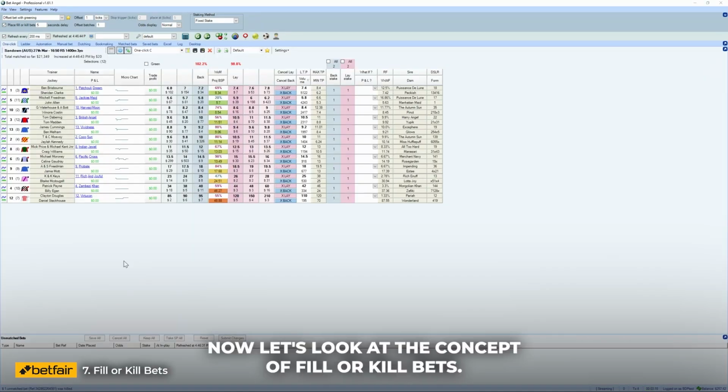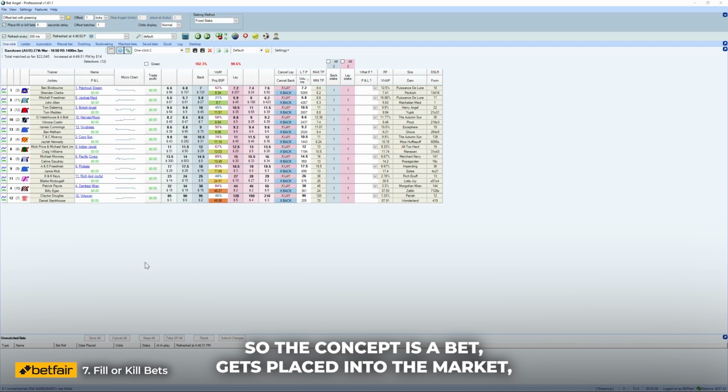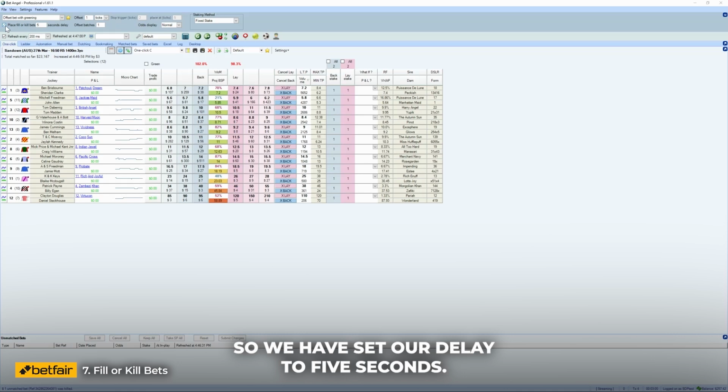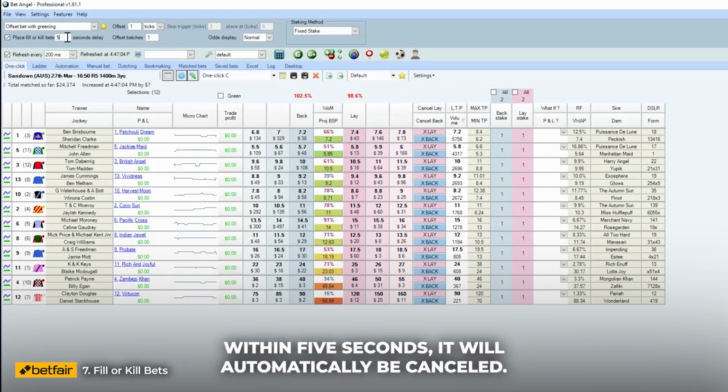Alright, now let's look at the concept of fill or kill bets. So in the name, fill means matched, kill means cancel. So the concept is a bet gets placed into the market and then is automatically cancelled if it is not matched. So we have set our delay to 5 seconds, meaning if our bet is not matched within 5 seconds, it will automatically be cancelled.